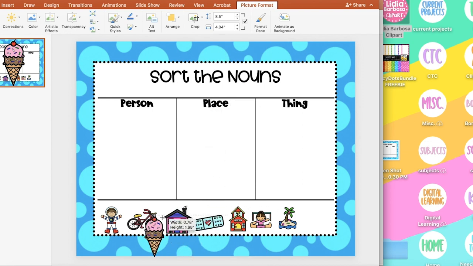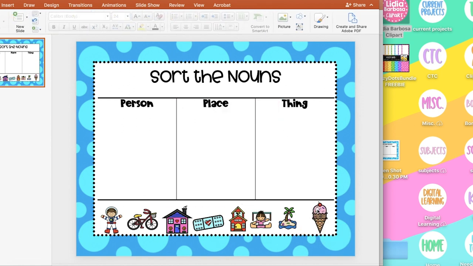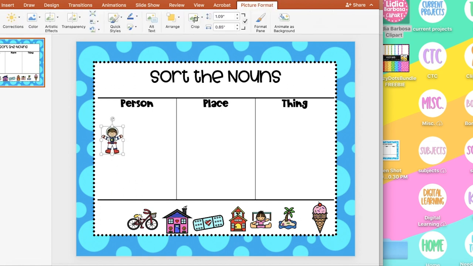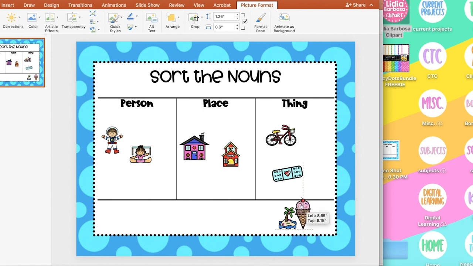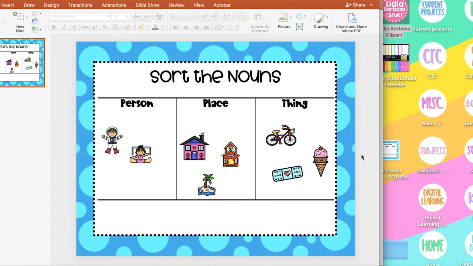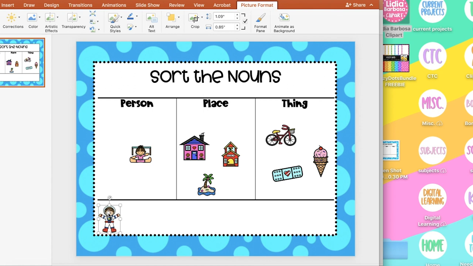Okay, so here we go. So this is the interactive activity that I have for my students, and the students would not be able to move anything else except for these movable clip art pieces. And what they would do is sort them by person, place, thing, and then turn this in to you through Schoology, or if you decide to upload this to Google Slides, there's a lot of ways that you can assign it to your students. So I'm going to show you how I use it for Schoology really quick.